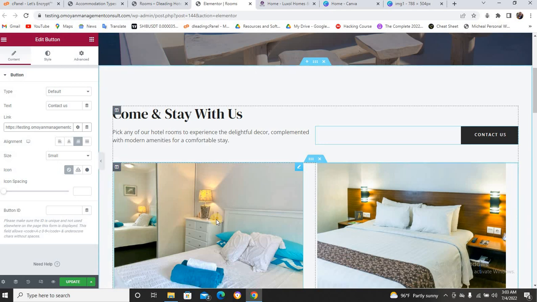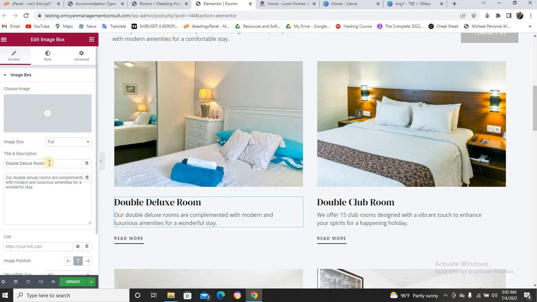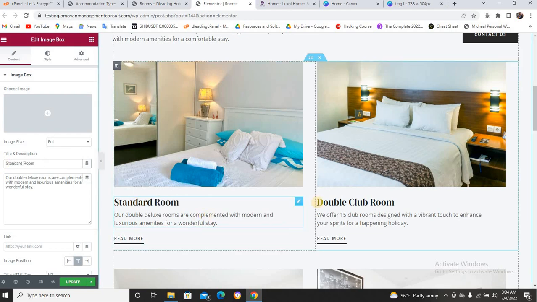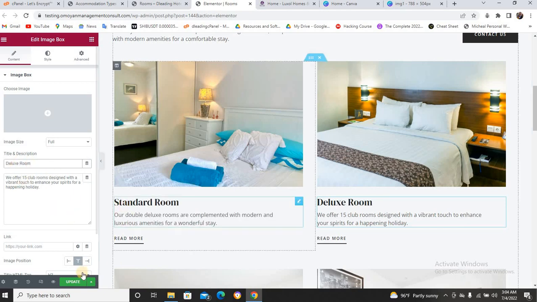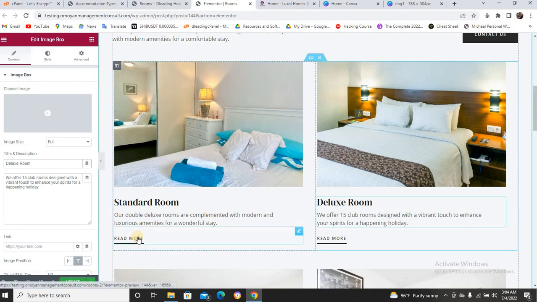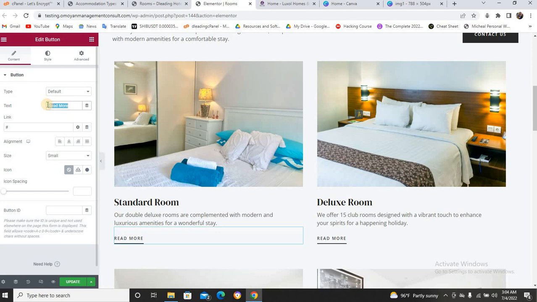And come here again, scroll down to this room, the name of the room. Just click on this pencil icon. I'm going to show you the title of the room. I'm going to just say, okay, standard room. And you can say, here is the dealers room, and stuff like that. And you can change this button to Book now. Let me change it to Book now, and do the same thing for this one. Book now.